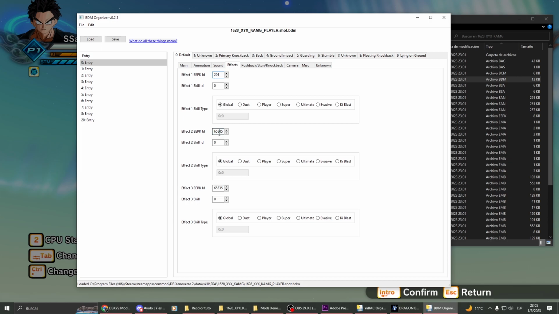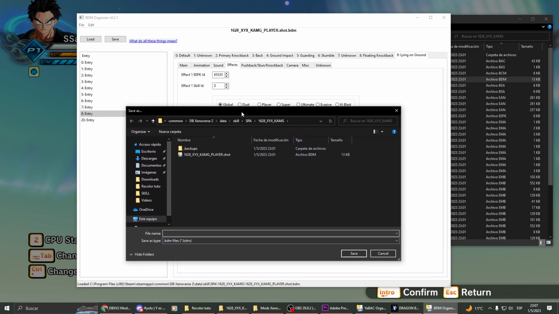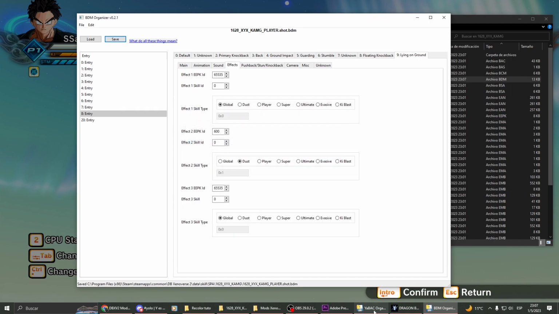So here you have to take this number and put it in all the tabs, like this. Changing it in all the tabs of all the entries. Yes, this is a time consuming thing, so tedious, but it's how you remove or change the effect, that blue effect that we don't want. But it's something that you need to do. So after you did all the changes, you save in your skill again, reset the match and you will see the results.